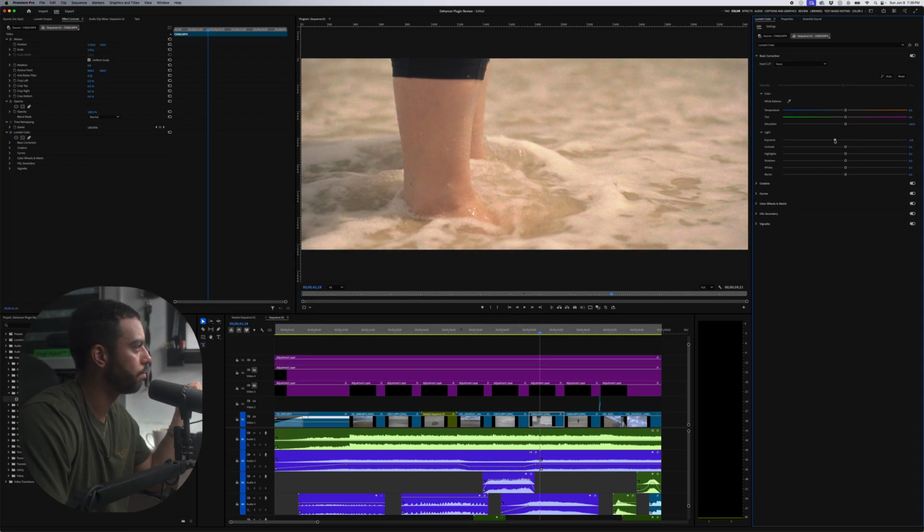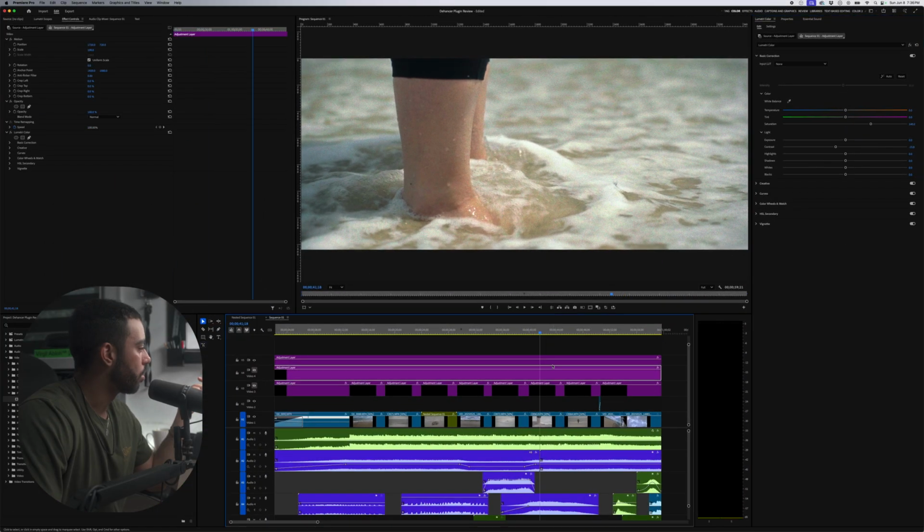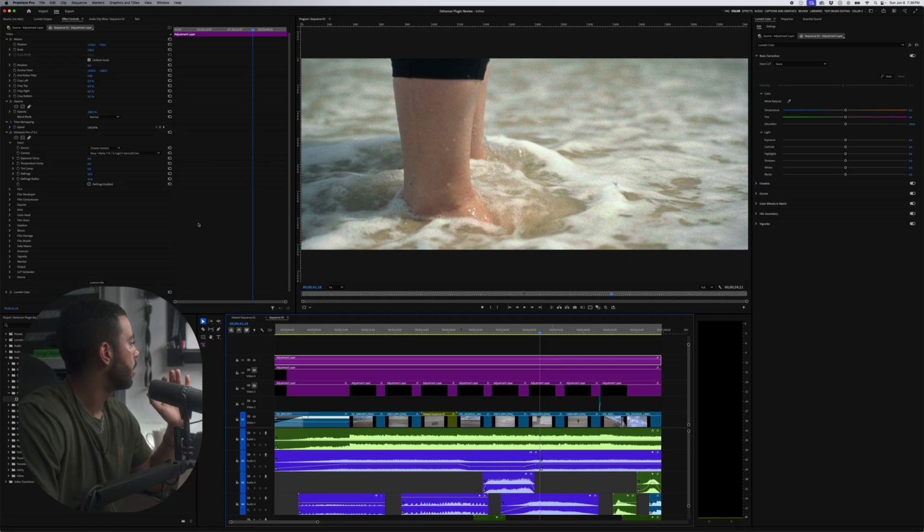So if I were to bring down my exposure and change our temperature and just make some quick little adjustments here, bring down our shadows. I'm not gonna go too crazy with this, maybe bring up our whites a little bit, just to get us to a nice working image. We're essentially back to the way that things were intended for this piece of footage. And so essentially Dehancer has the ability to convert your log footage into a Rec 709 color space.